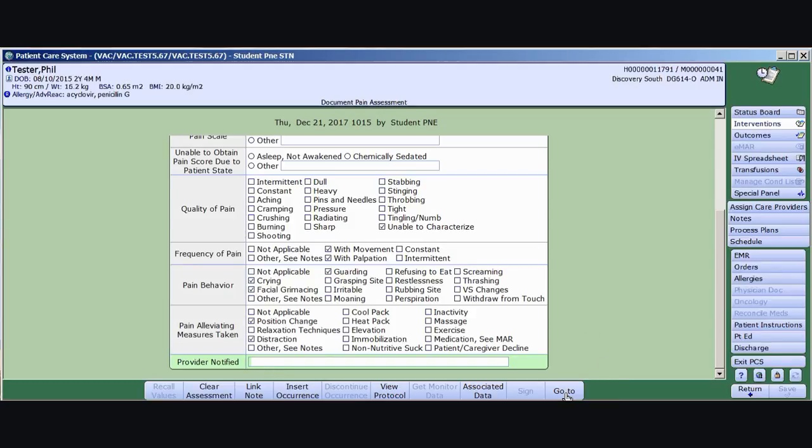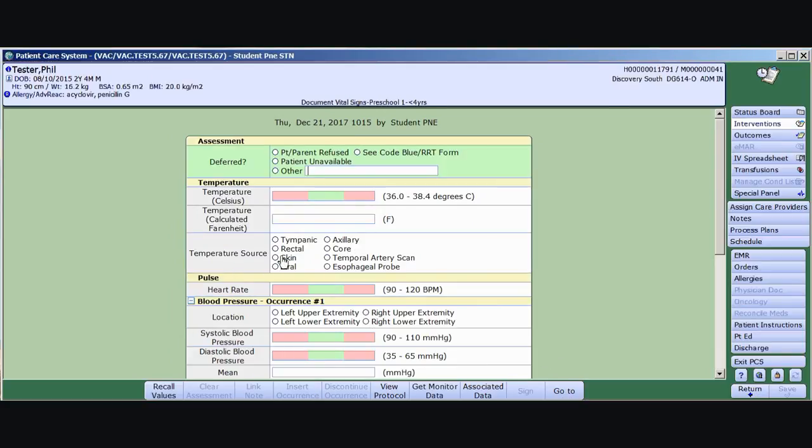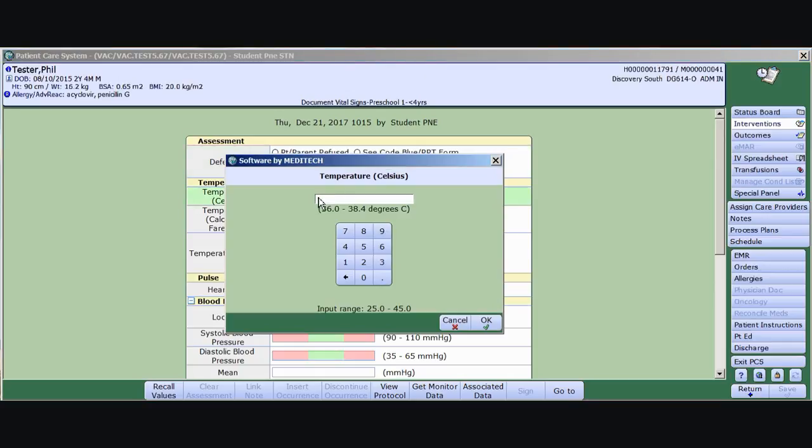Let's do the go-to to get back to our list and pull up our vital signs. So vital signs are due. There are some reasons to defer it. But for the most part, you're going to do your vitals when they're due because that's your baseline. So these boxes are rectangular even though they have color in them. You see reference ranges. We're going to enter our temperature, so we're going to click anywhere in that box.